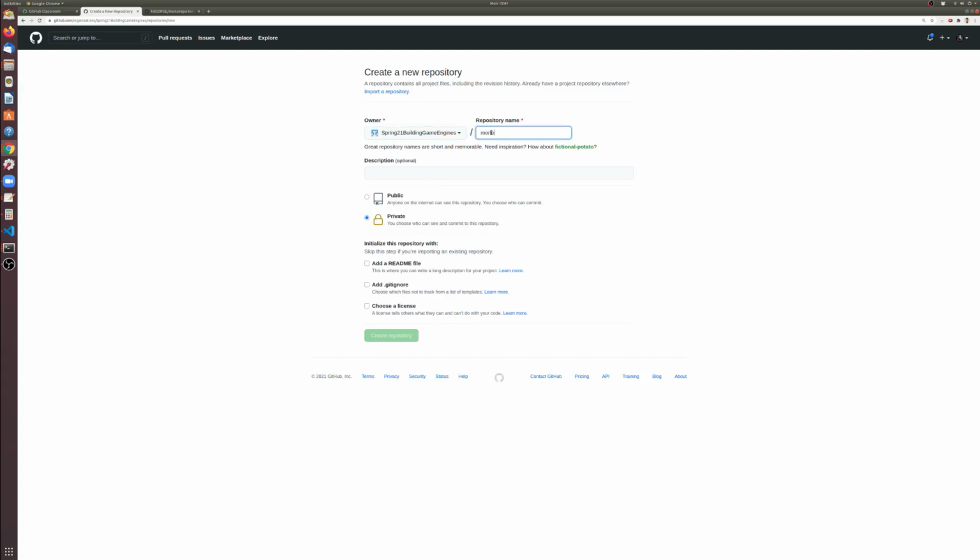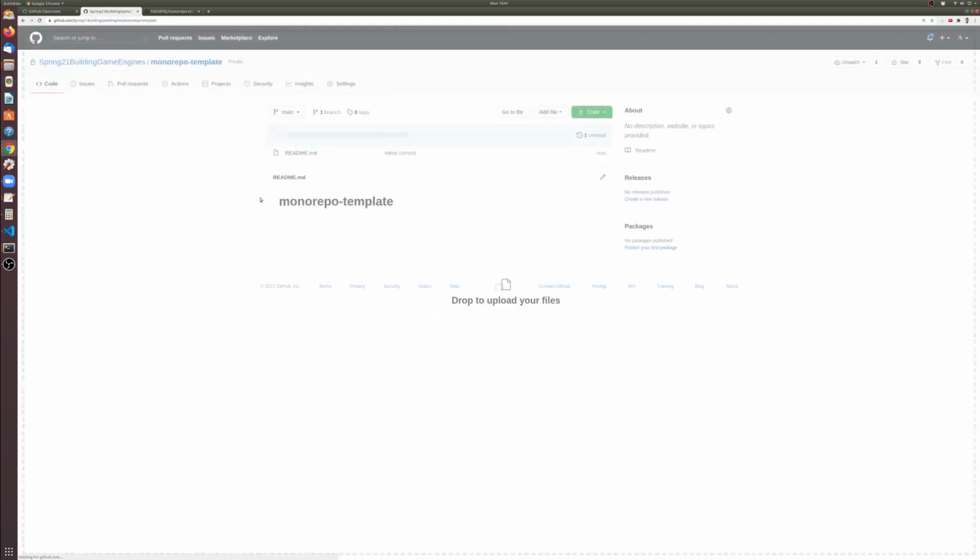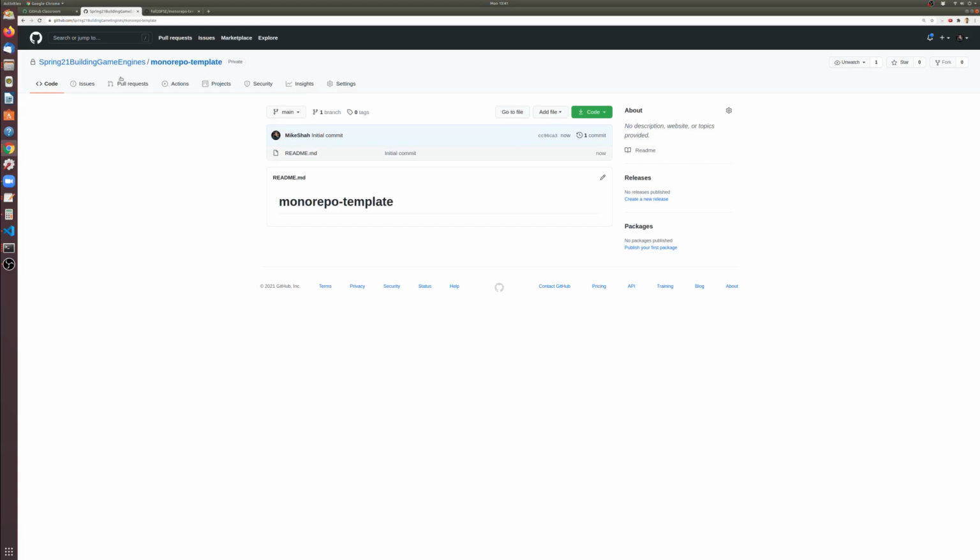And I like to name these monorepo templates because this is my template repository. Let's add a README file and I will create that repository. Okay, so this will take just a moment to create. So there it is. I'm going to copy this URL just so I remember it. It's a little bit easier here.